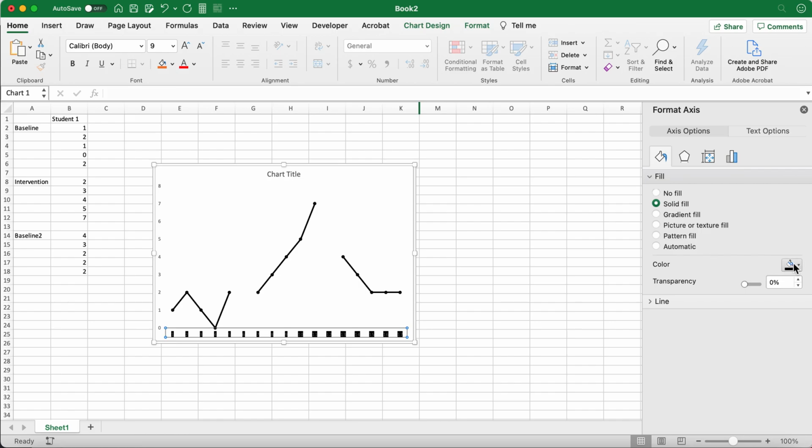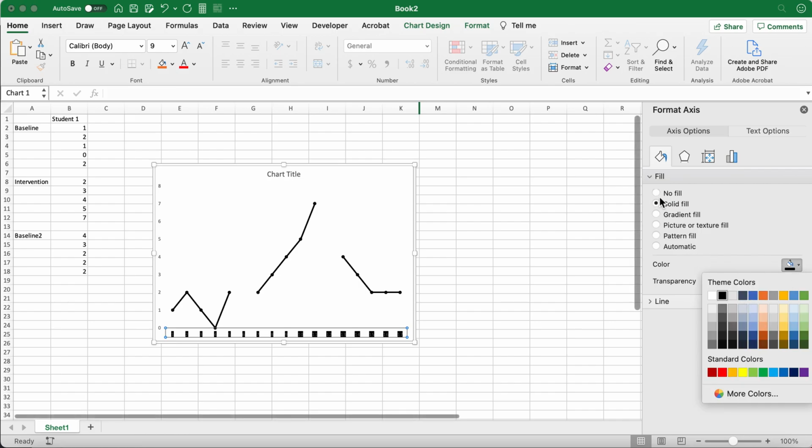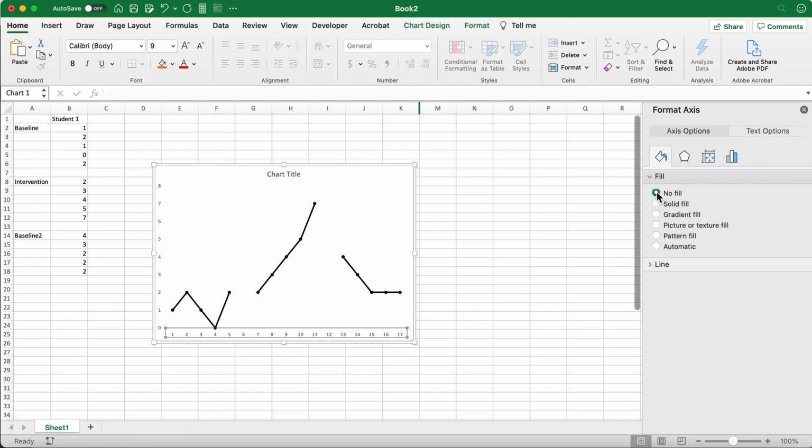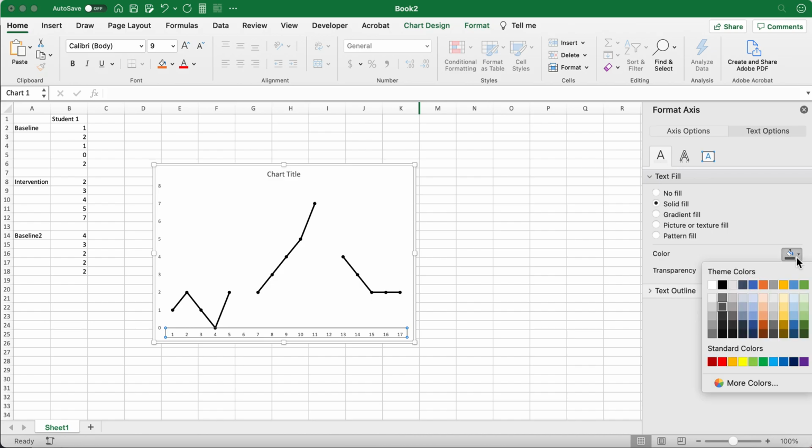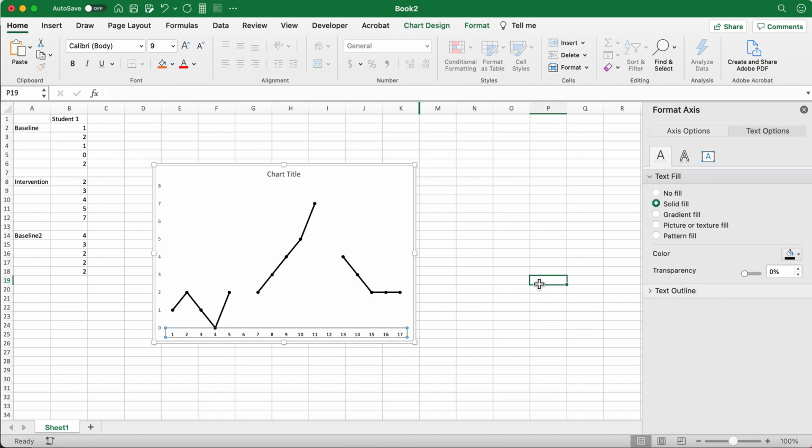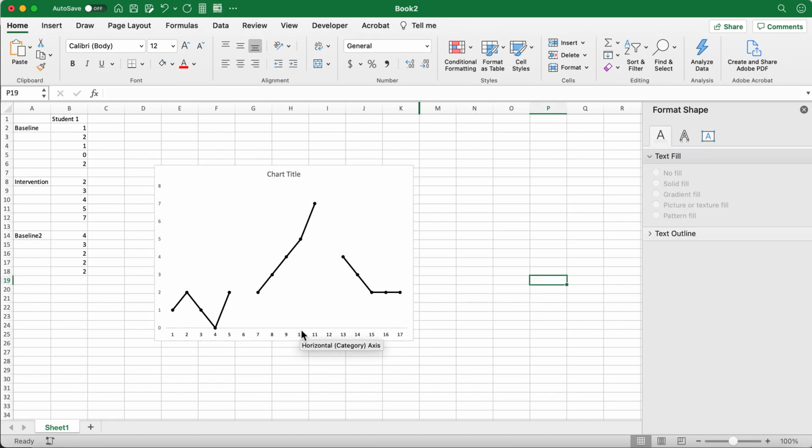Paint bucket. I'm going to put no fill. What I needed was not the fill. Oh, that's what's going on. Right now it says axis options. I want text options. The text is what I want. So text fill, solid fill, black. Okay, now my numbers are black.